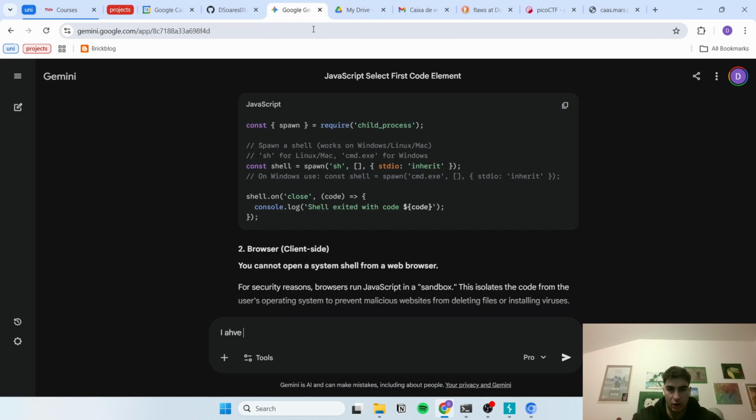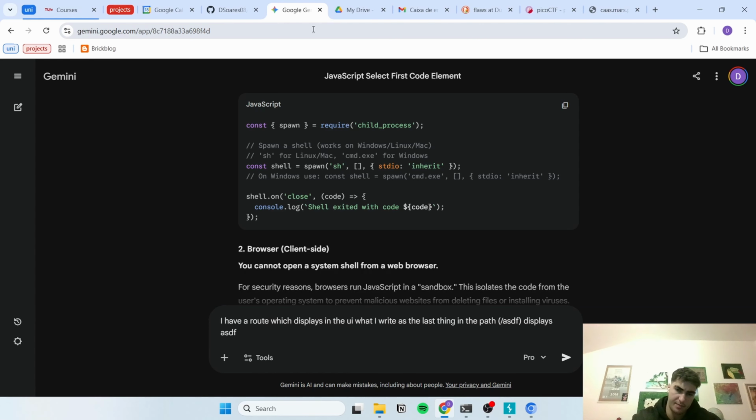I have a route which prints in the UI what I write as the last thing in the path. Slash ASDF displays ASDF.